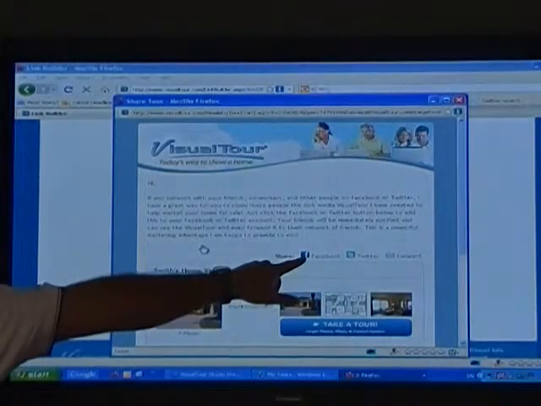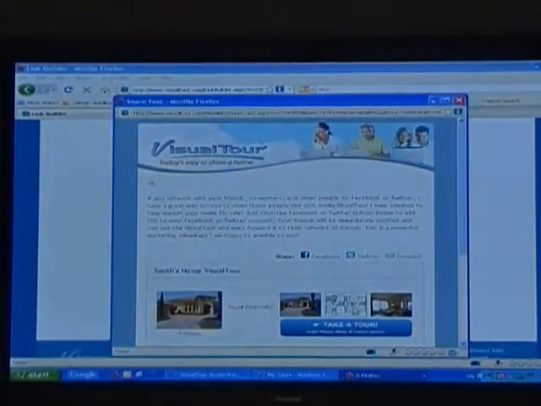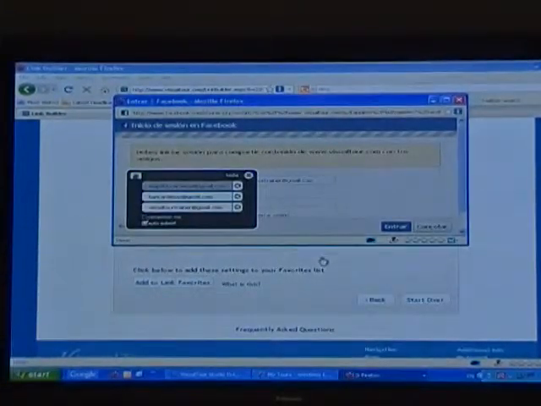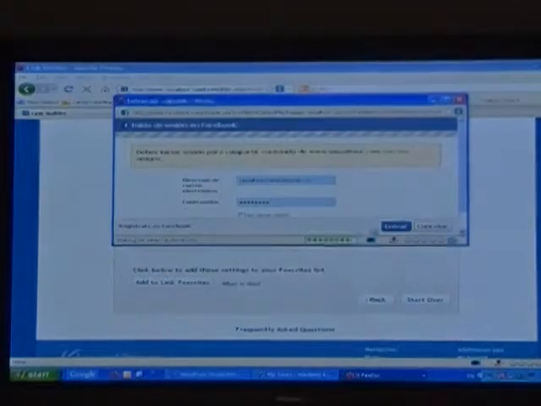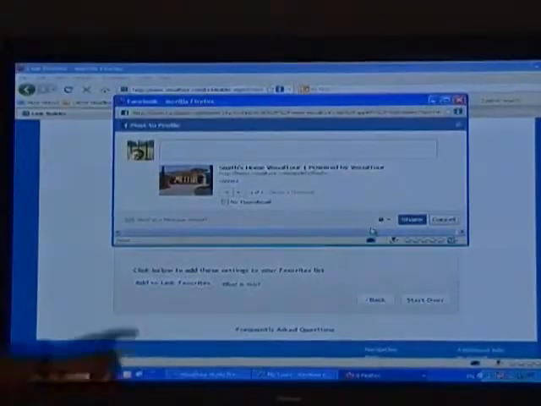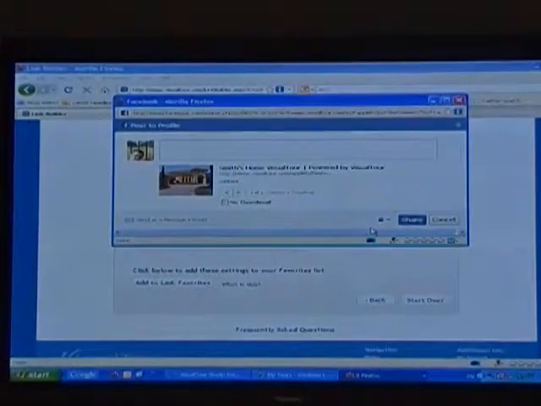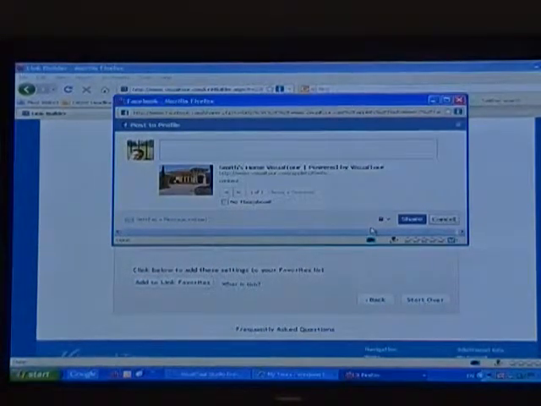All they have to do is click on the Facebook option, and it's going to walk them through actually logging into Facebook, entering a little bit of information about the property, click share, and the property gets posted on Facebook automatically, on their page, on their wall. Okay, so great. Now for your page, we have this.